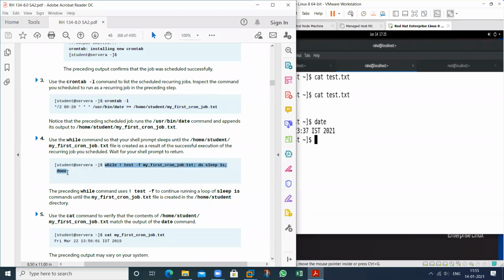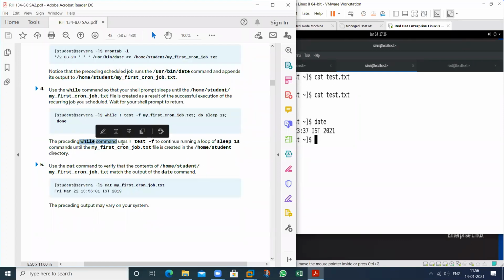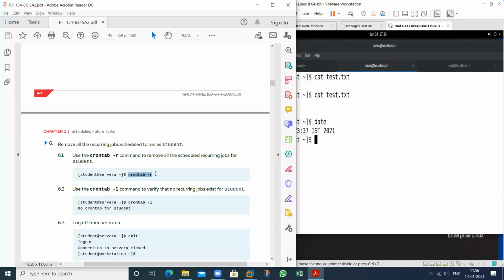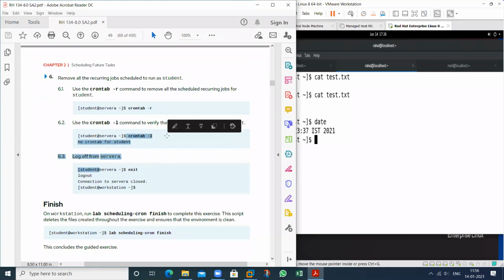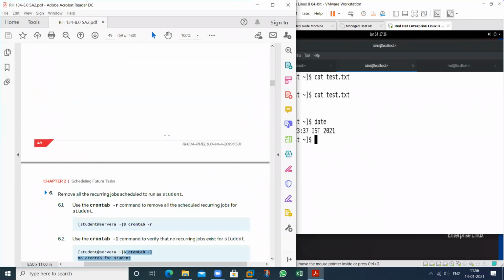This is a while loop for running the script. This is the value that you can use. Or if you want to remove that particular task, remove all the scheduled recurring jobs that you have assigned and check again, this will complete. So this is all about this one.